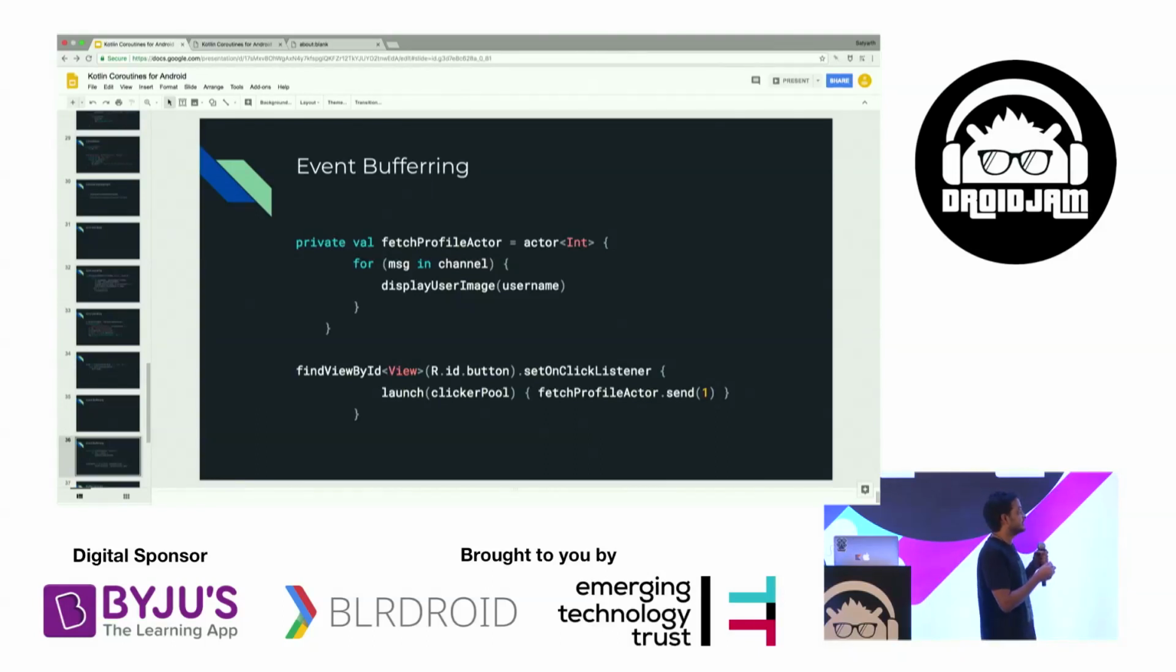So you have a fetch profile actor, and I can send a particular message to it. It could be anything. If it's multiple clicks, you can send multiple events. Right now, I'm just sending one since I'm only indicating a click. Whenever the channel receives a particular message, you can then trigger whatever API call or sequence of instructions you have after that. When you say send and specify the value, you're essentially adding the events sequentially and continuously. So every time I click this, it provides an event to the channel, and that would trigger my display user image multiple times.